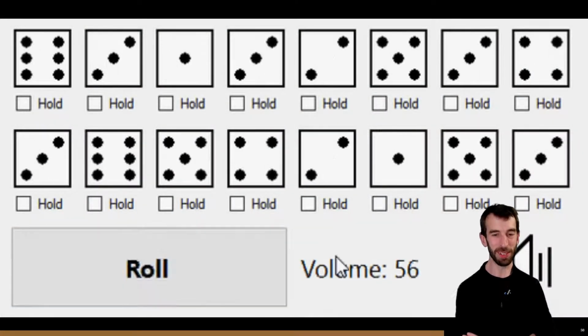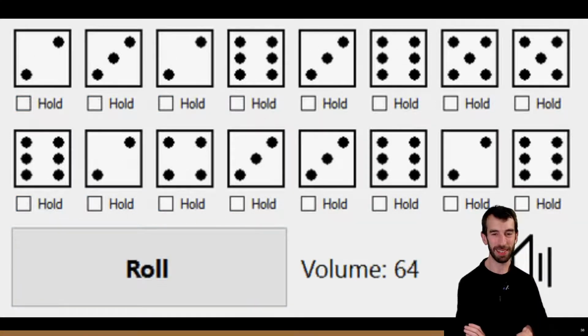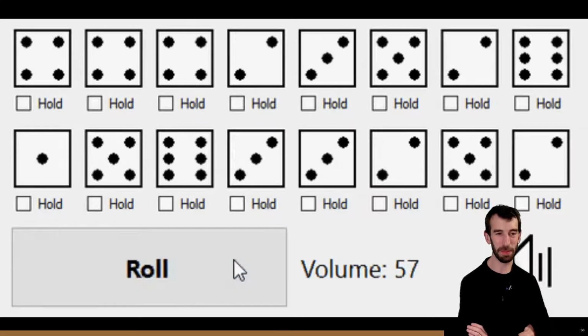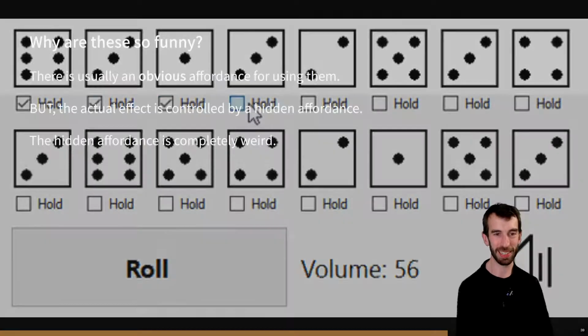This one, you roll all of these dice, 16 dice, and then you have to select the numbers of ones to hold and then keep rolling until you get the number you want.